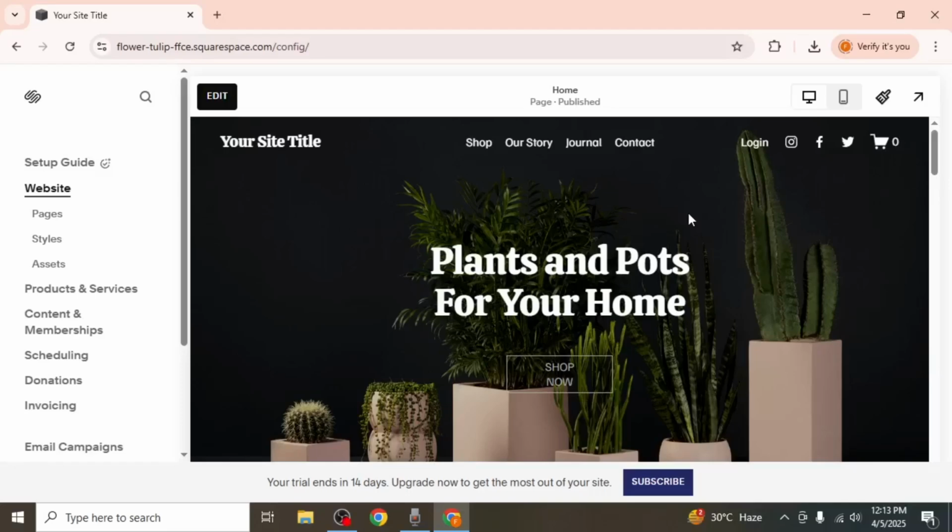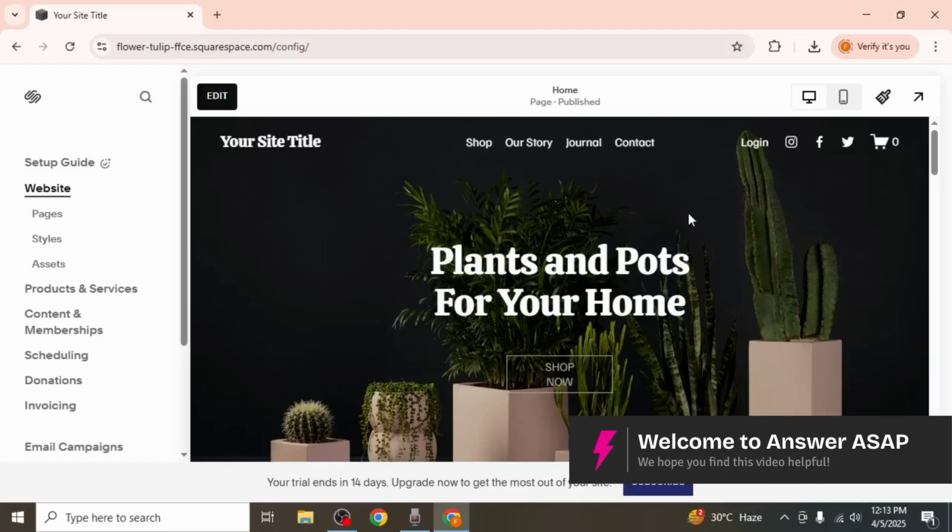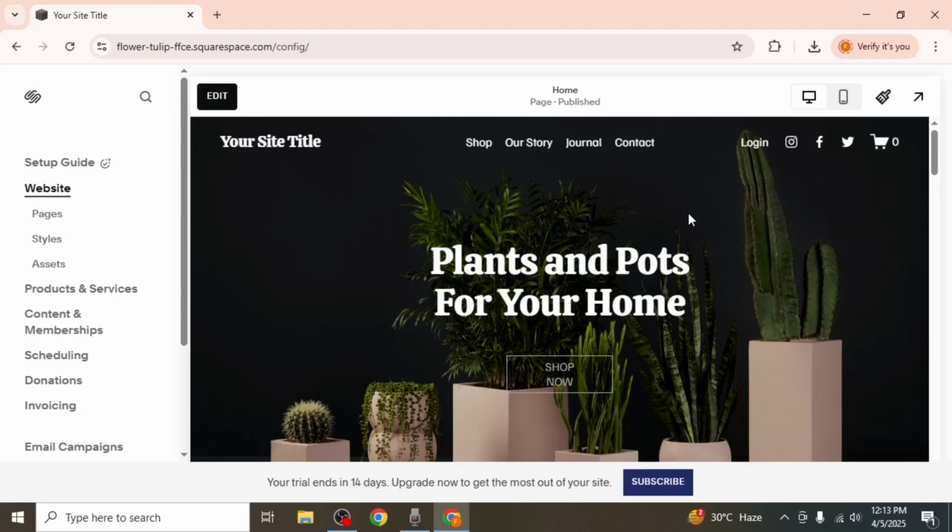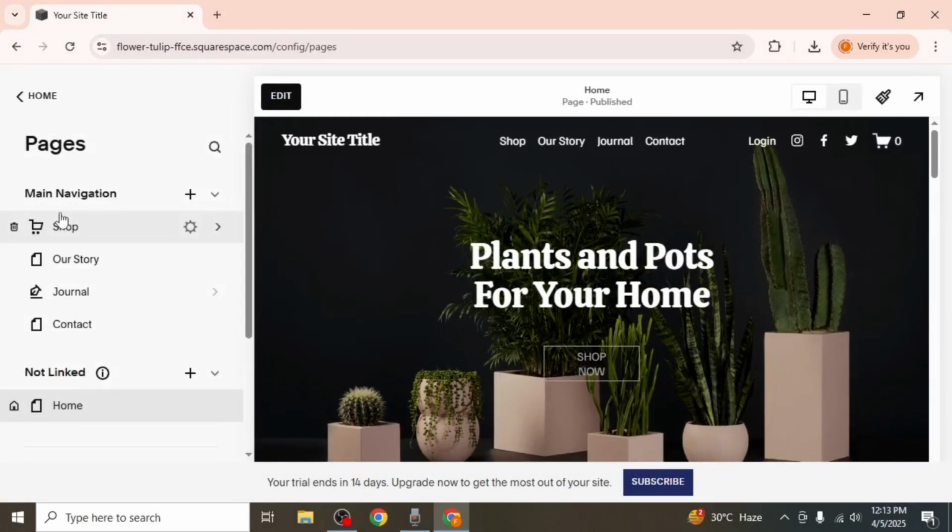In this video, I'm going to show you how to upload a PDF to your Squarespace website. First, open your Squarespace site and navigate to the left-hand menu. Click on the Pages option. Then, click on the plus icon to add a new page.